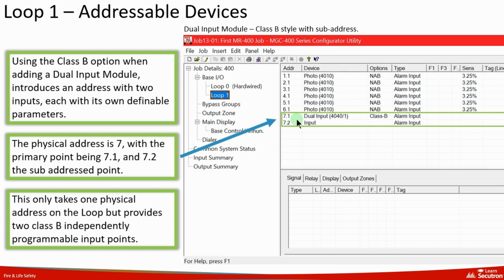The dual input module is set with a Class B option, providing 2 input addresses under one base address. Here, the base address is 7.1, with 7.1 as the physical primary input address, and 7.2 as the sub-addressed input. This configuration means that although 2 separate inputs are programmable, they occupy a single physical address on Loop 1.